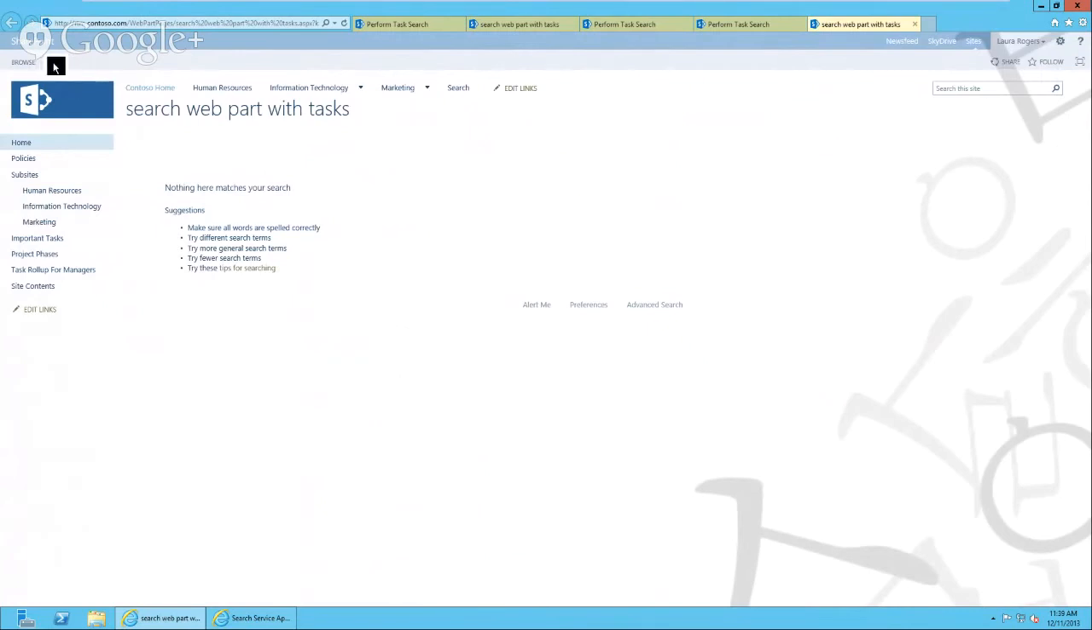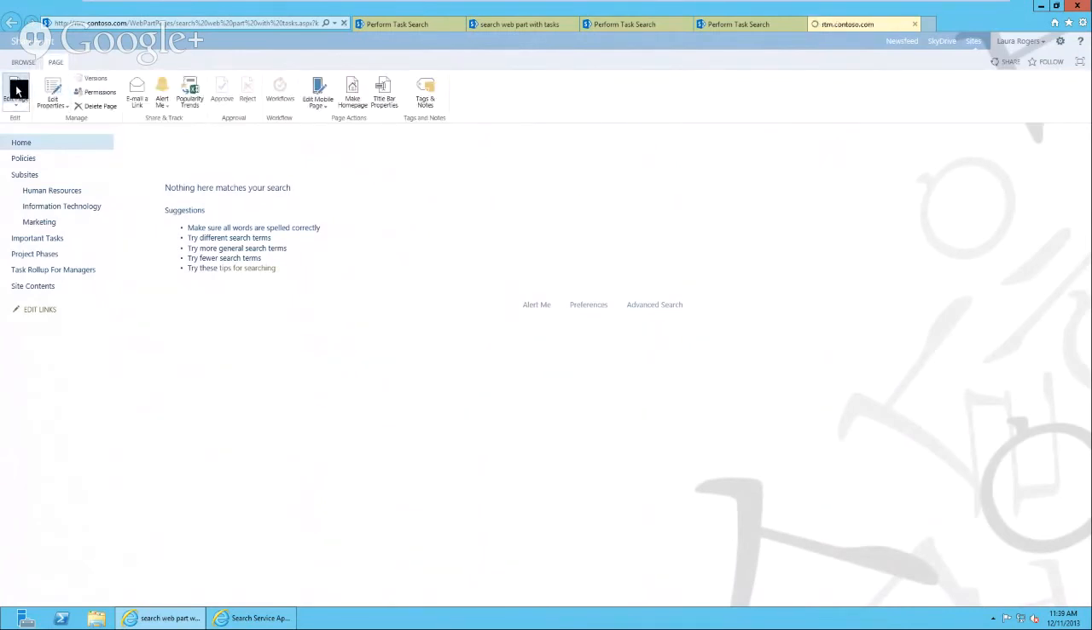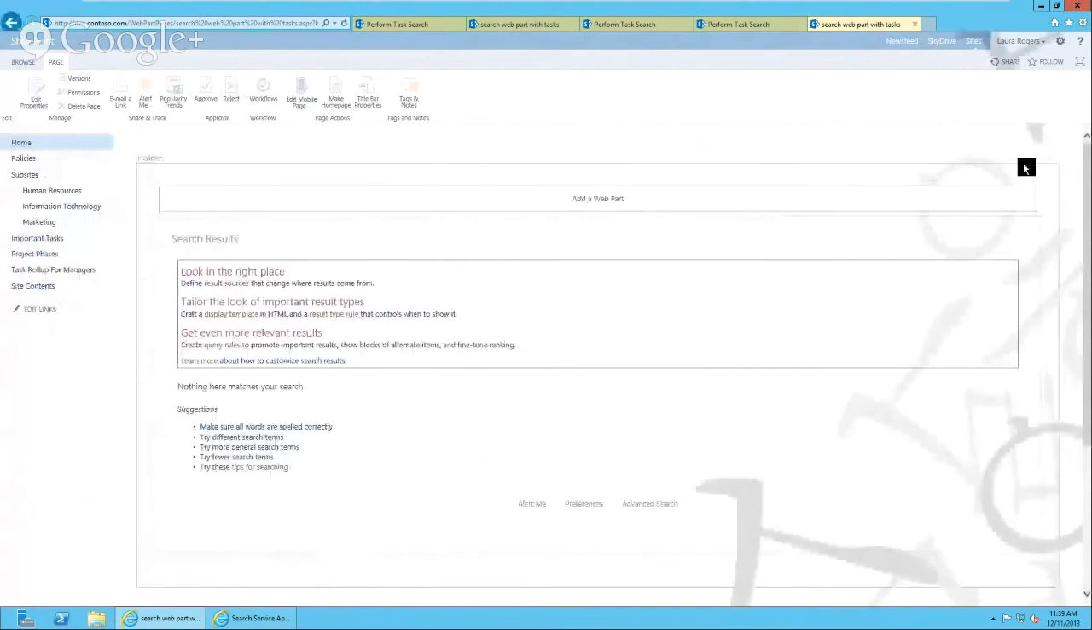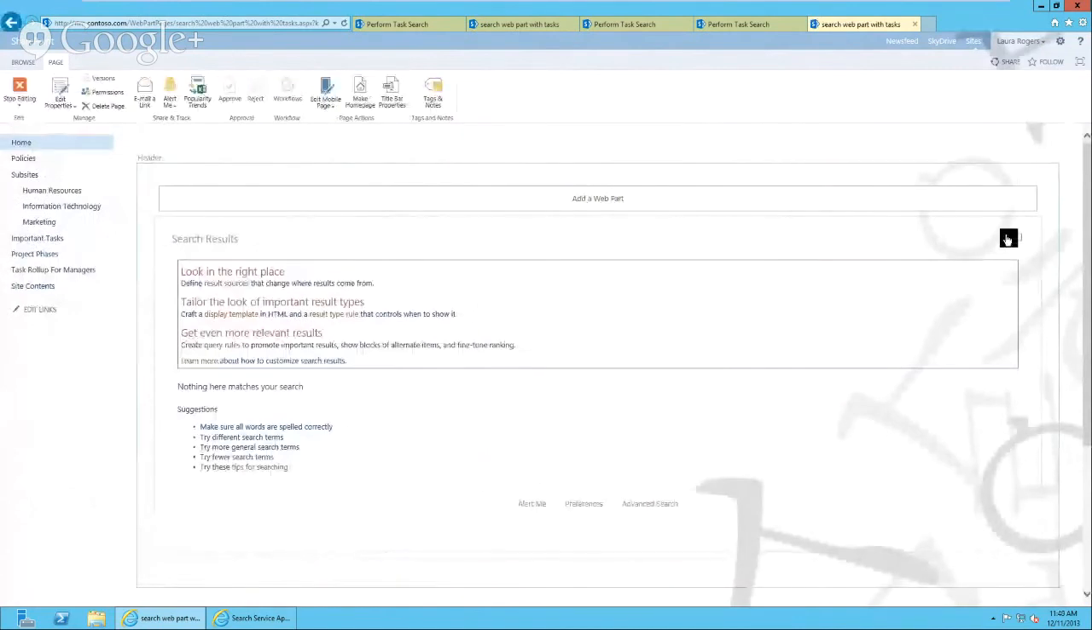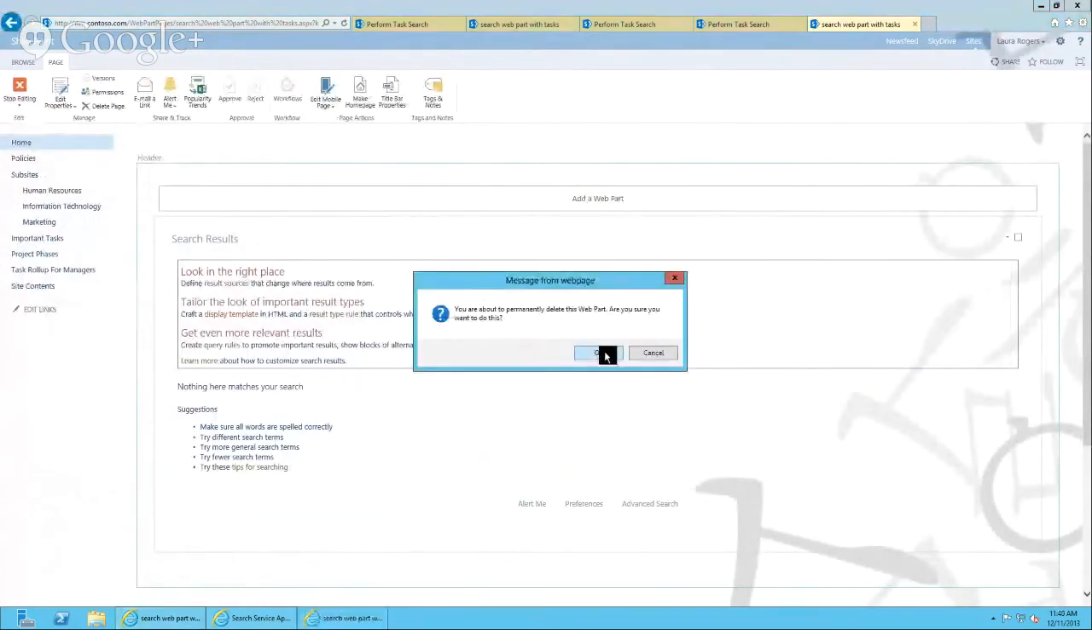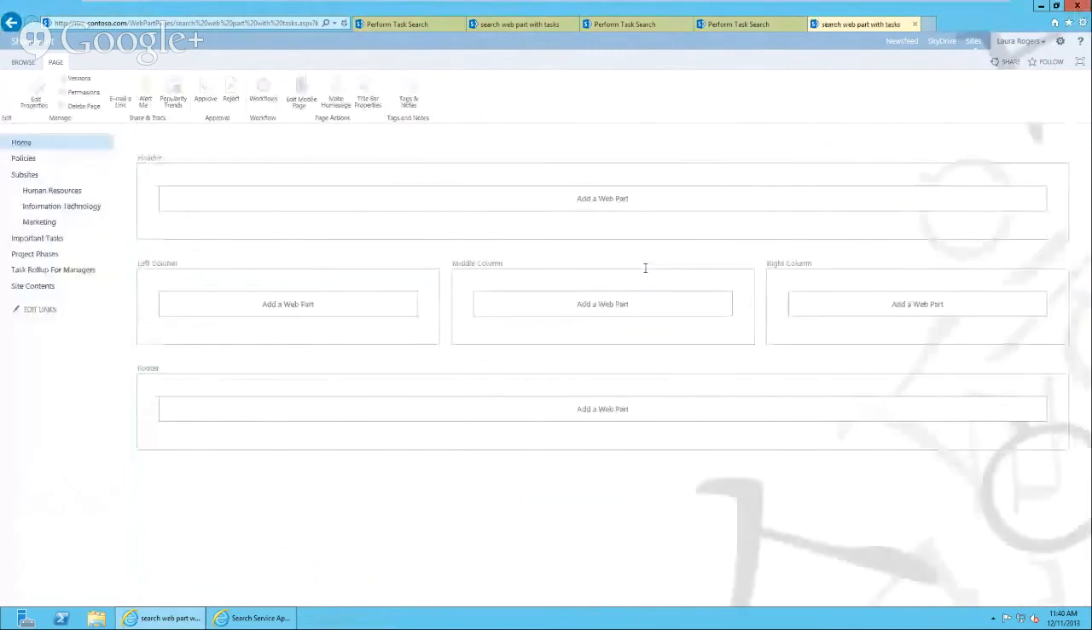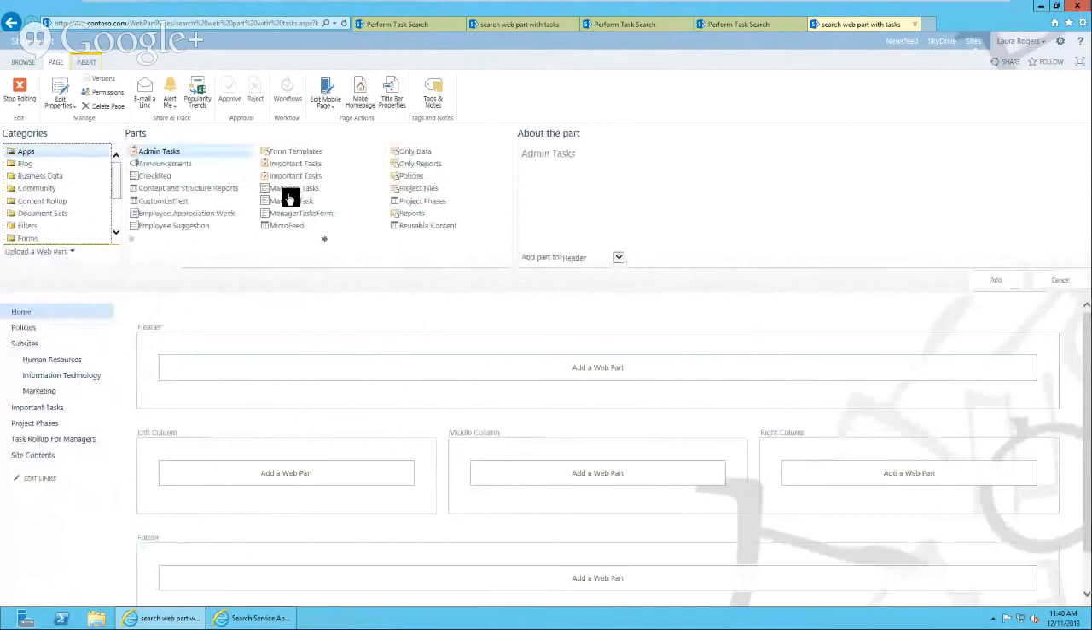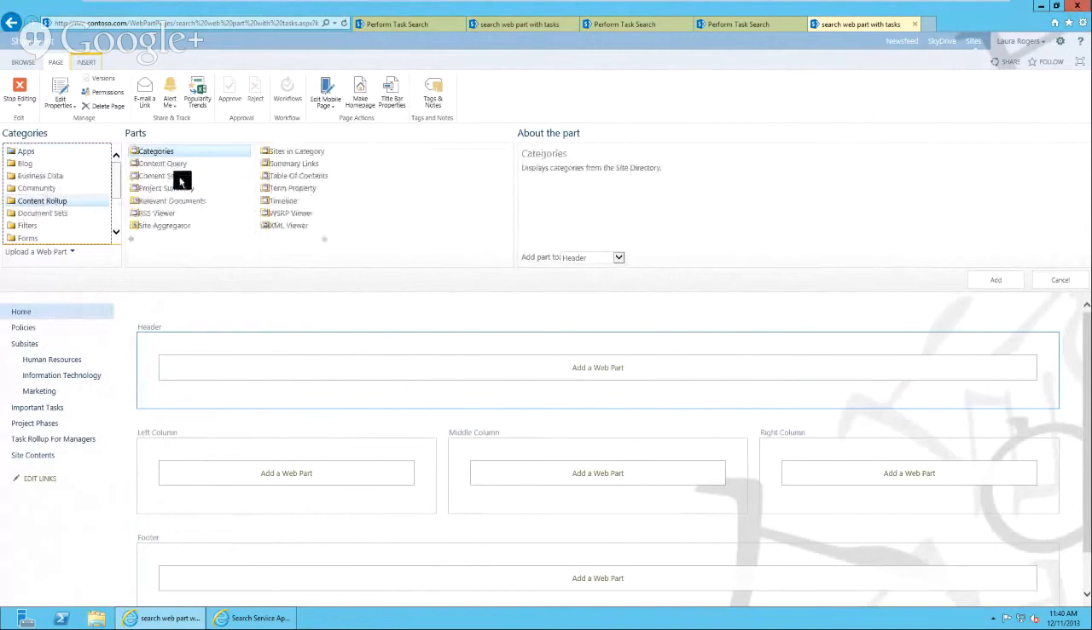So I'm going to go in here and see if we can get this. I got it to work yesterday, and then I started messing with the settings, and I broke it. So this is how you do it in 2013, and hopefully this will work correctly for my demonstration. We're not going to use the pretty new content search web part. We're actually using a search results web part.